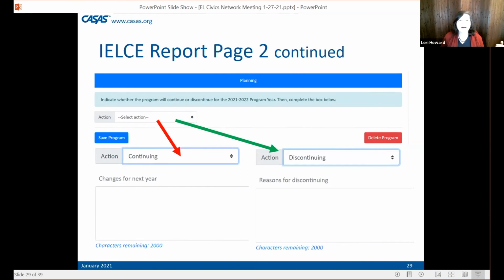Maybe you're going to only offer it in a different term, or you're going to change the time, or I don't know what it could be. Whatever changes there are, put it there. If there are no changes, just write NA. It's great to always fill in a blank, so NA would be acceptable so that we know that you did consider that there were no changes. So NA would be great. If you're discontinuing, then we need the reason for discontinuing, and that cannot be given by NA. You need to put something in there.